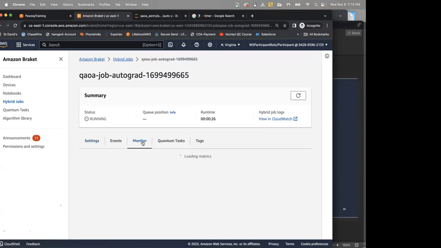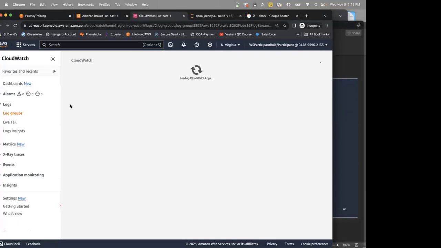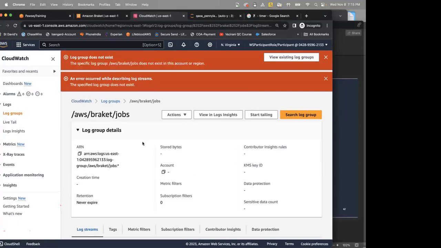And if you want to monitor the progress, the loading metrics basically. The metrics are defined as basically the values of the cost function. And it is still loading the metrics, so it may take a minute or so for it to complete. Then you can look at what is called CloudWatch. If you click on View in CloudWatch, you can get a lot more information about the status of the job. So in CloudWatch, basically the job has just started.